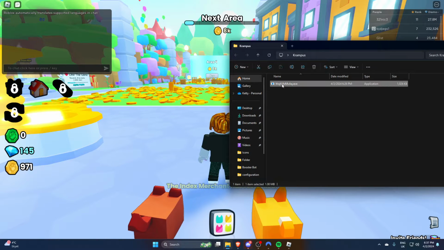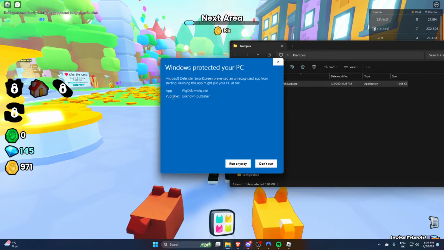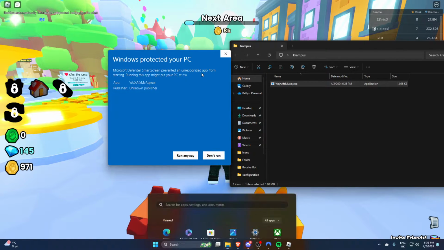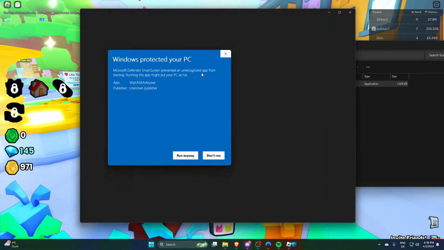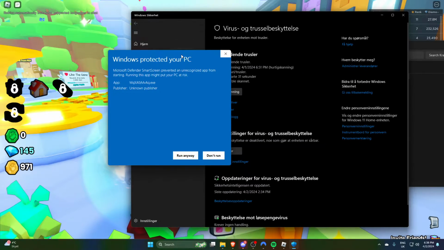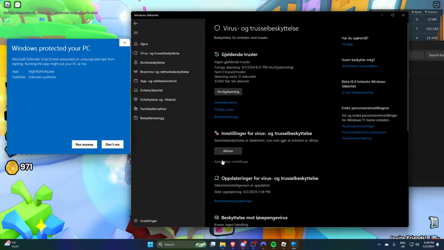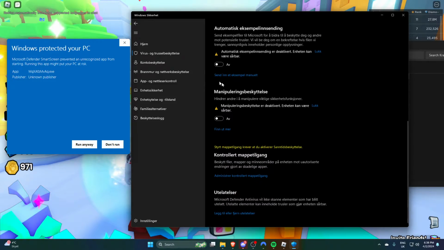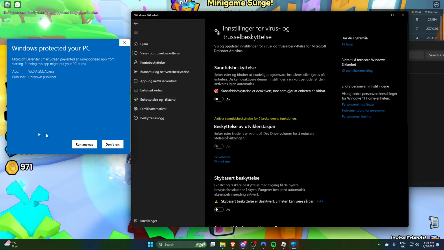Okay, so now let's open this. Click more info. Don't worry about this. Oh yeah, I forgot to mention. Remember to turn off your antivirus. If you have Avast and stuff, just disable everything. I'm pretty sure Krampus is safe. Everyone uses it.